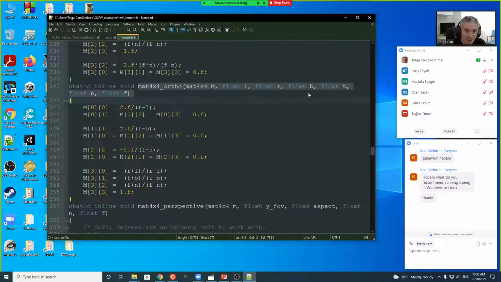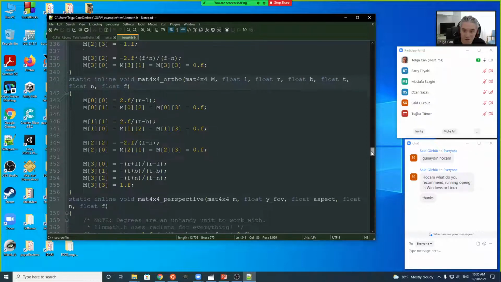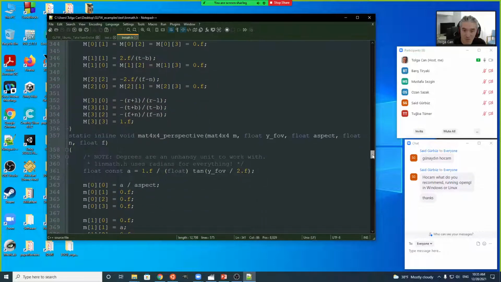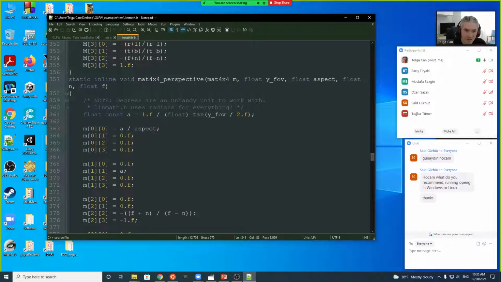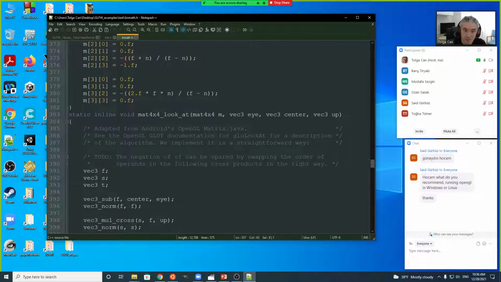Look at this: L, R, B, T, N, and F. You know these values, right? L, R, B, T, N, F. You're very familiar with these variable names in this course. So it can make up this orthographic projection matrix for you. Perspective matrix: field of view in the y-axis, the aspect ratio, which means aspect times this will give you the field of view in the x-axis, and near and far planes. Look at this function, this is the camera transformation.